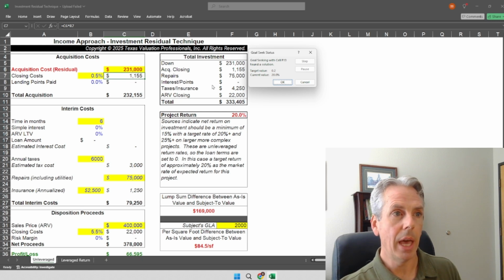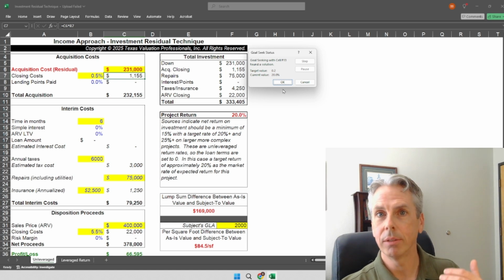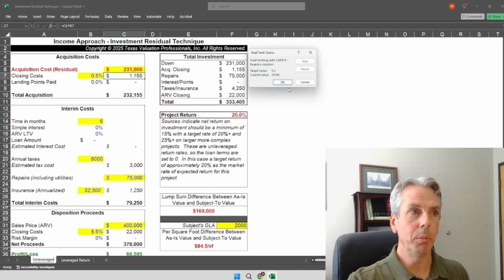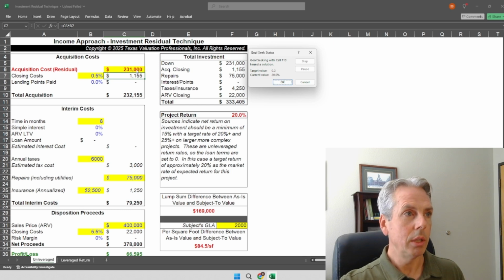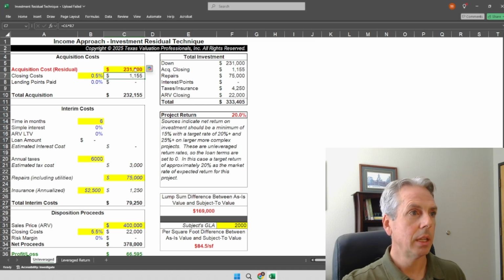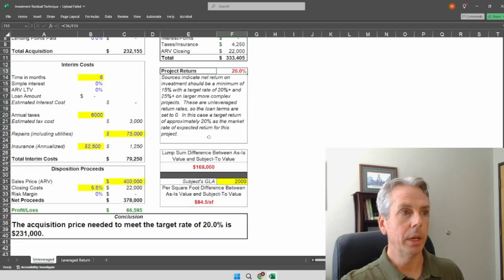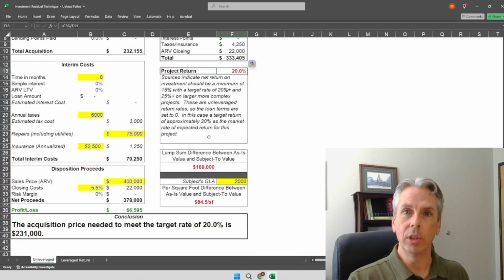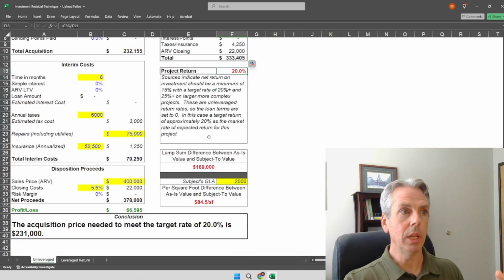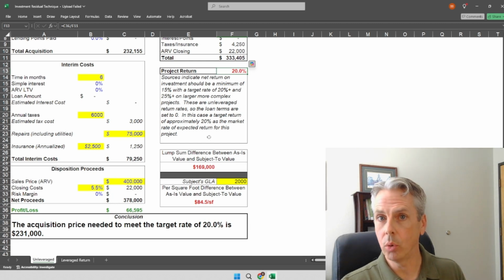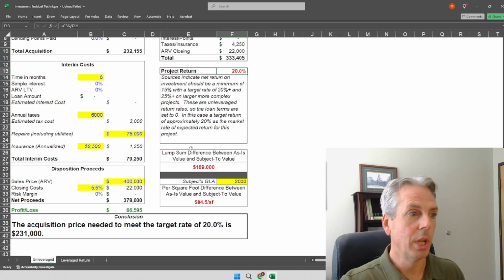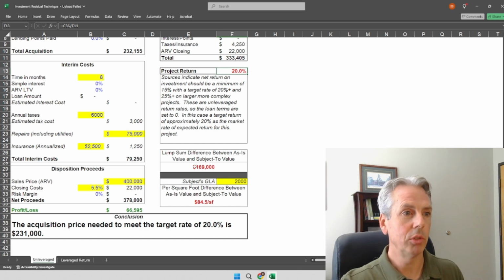So that is our result from all the iterations that GoalSeek did within Excel. So, okay, $231,000, I like that. It achieves me 20%, and that becomes a supported as-is value for the subject property, given this investment approach. So this derivative of the income approach is really helpful in this circumstance.